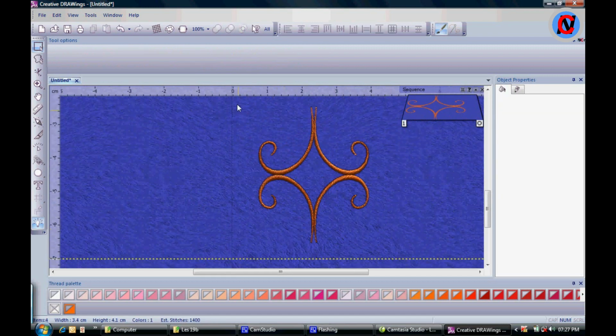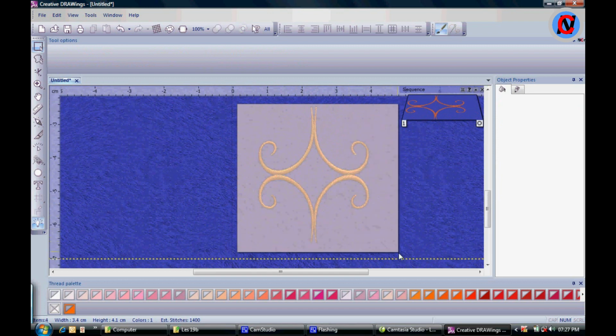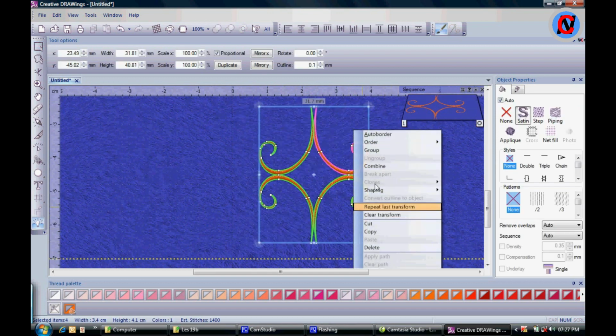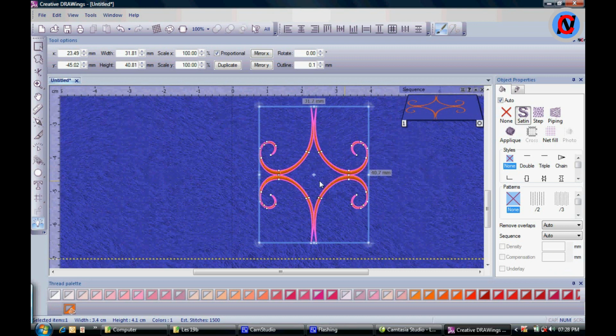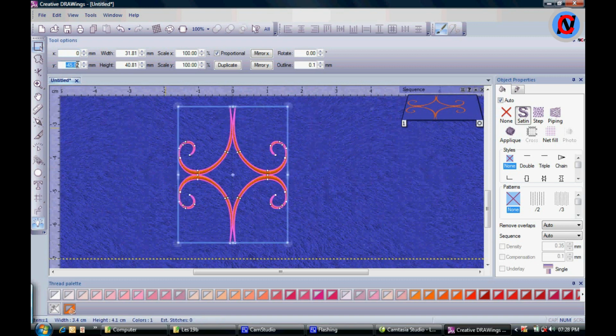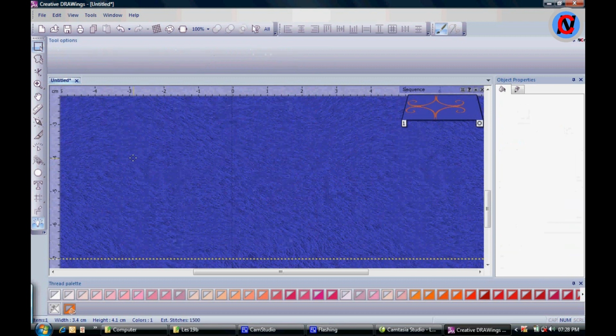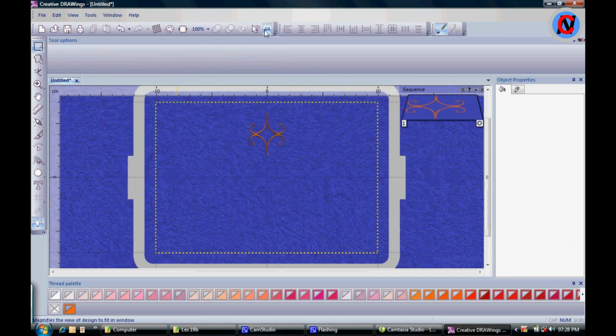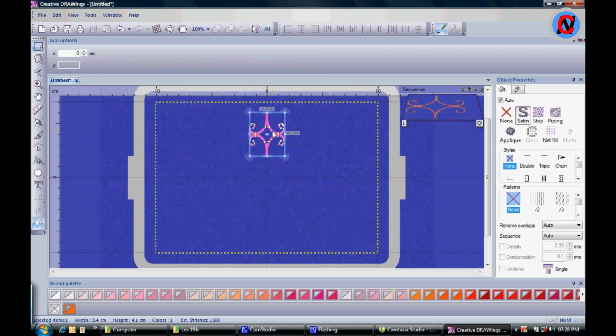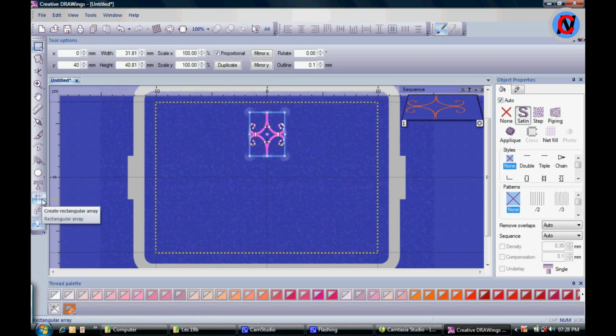Highlight together and combine. To the top, the X make it 0 and the Y make it 40. You click on all to have the full screen again, highlight, and we're going now to the rectangular array tool and to the round circle one.